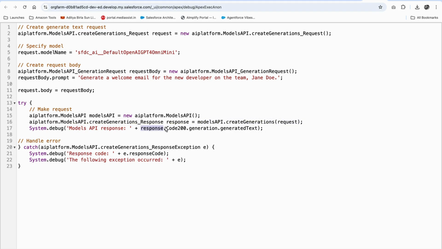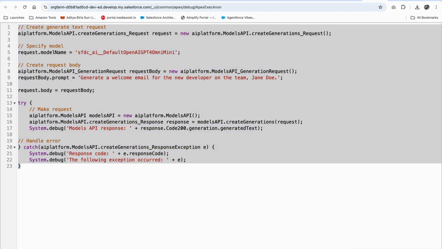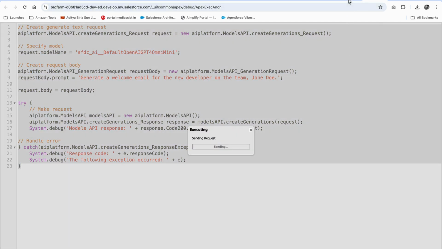After that we have the response, if 200, and then what is the generation text from that response class. So we are extracting the response from the response class, and then we will look into the debug log to see how it looks. And also, as I told you, in the catch we have an error handling class as well. So CreateGenerationResponseException, that is a standard class for exception handling. You can use this one. So let's select this one and execute it, and we will see in the debug log how it will display.